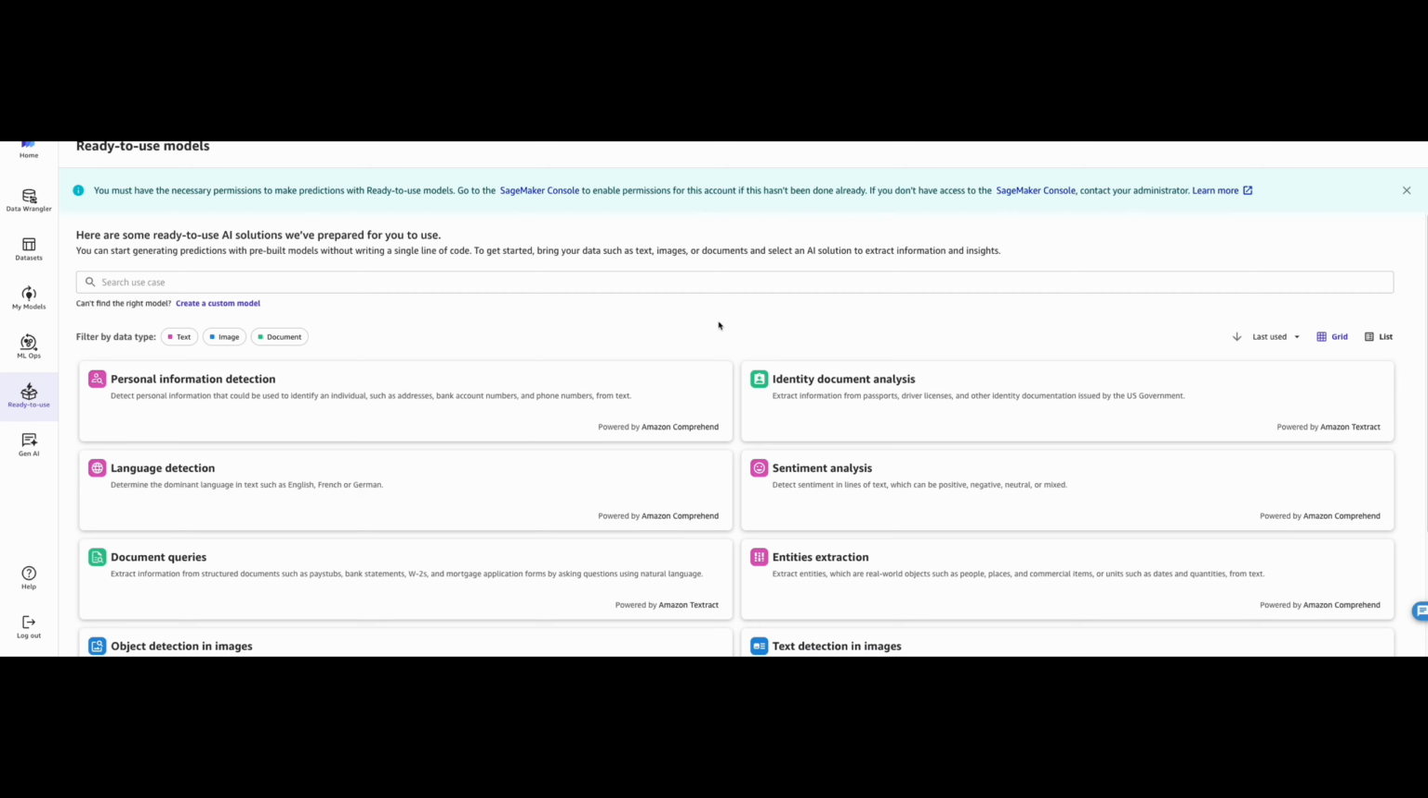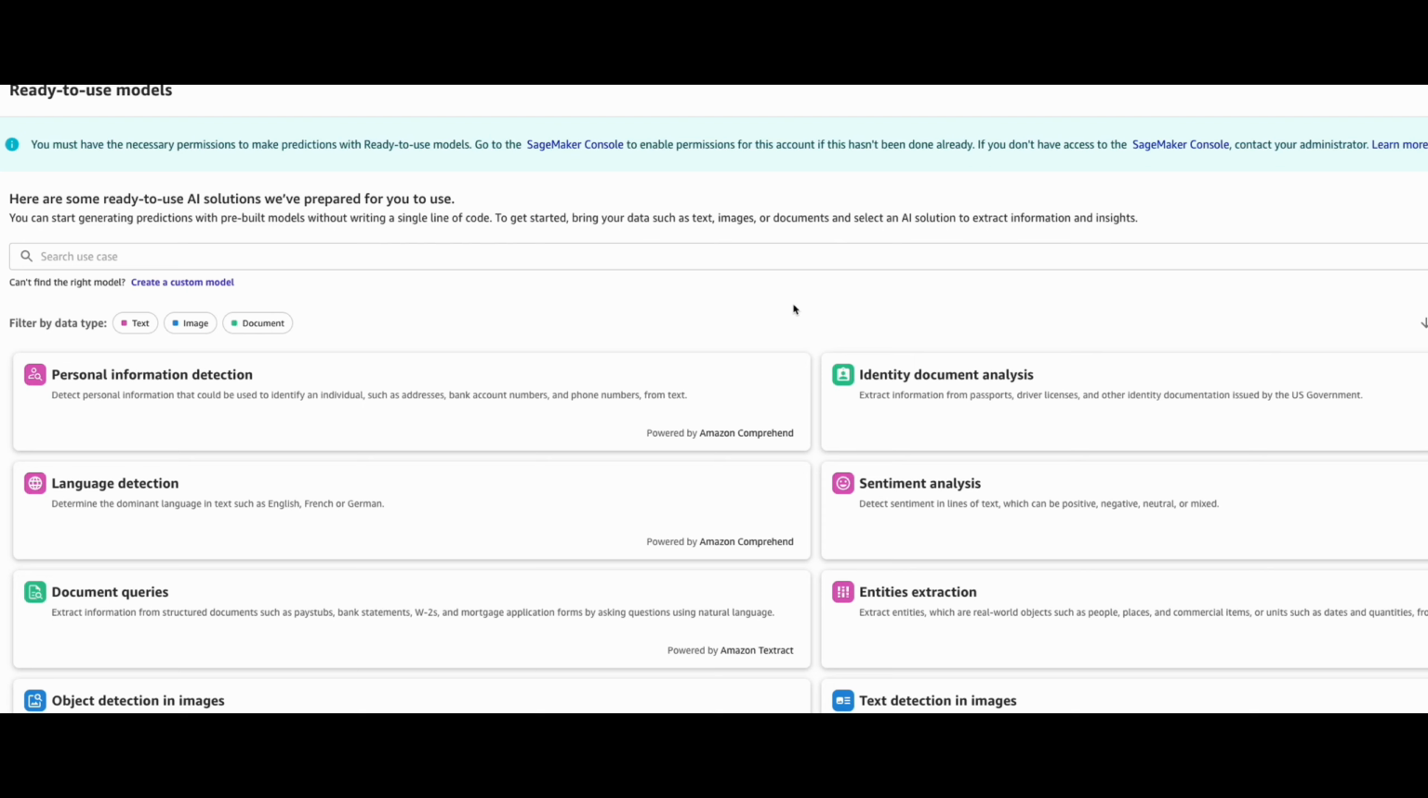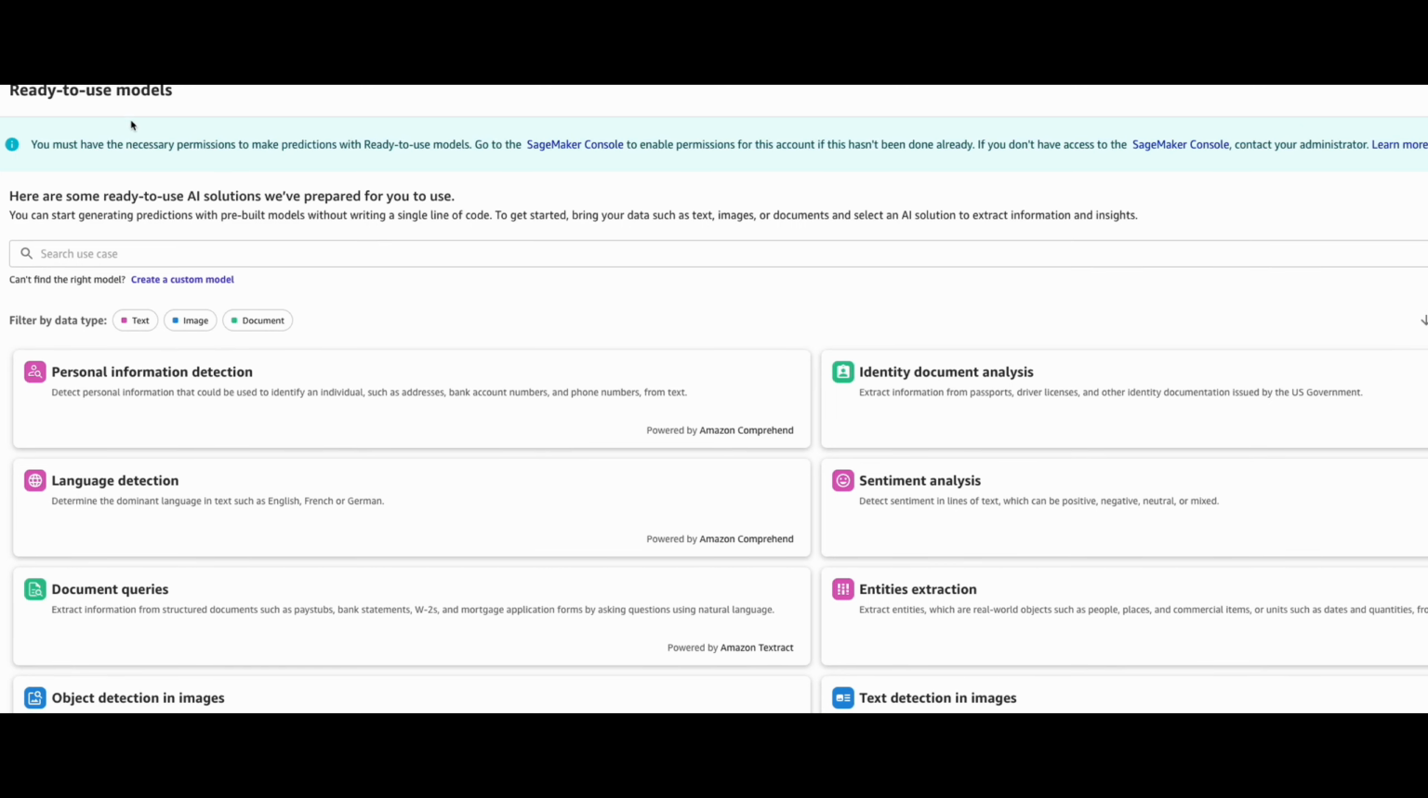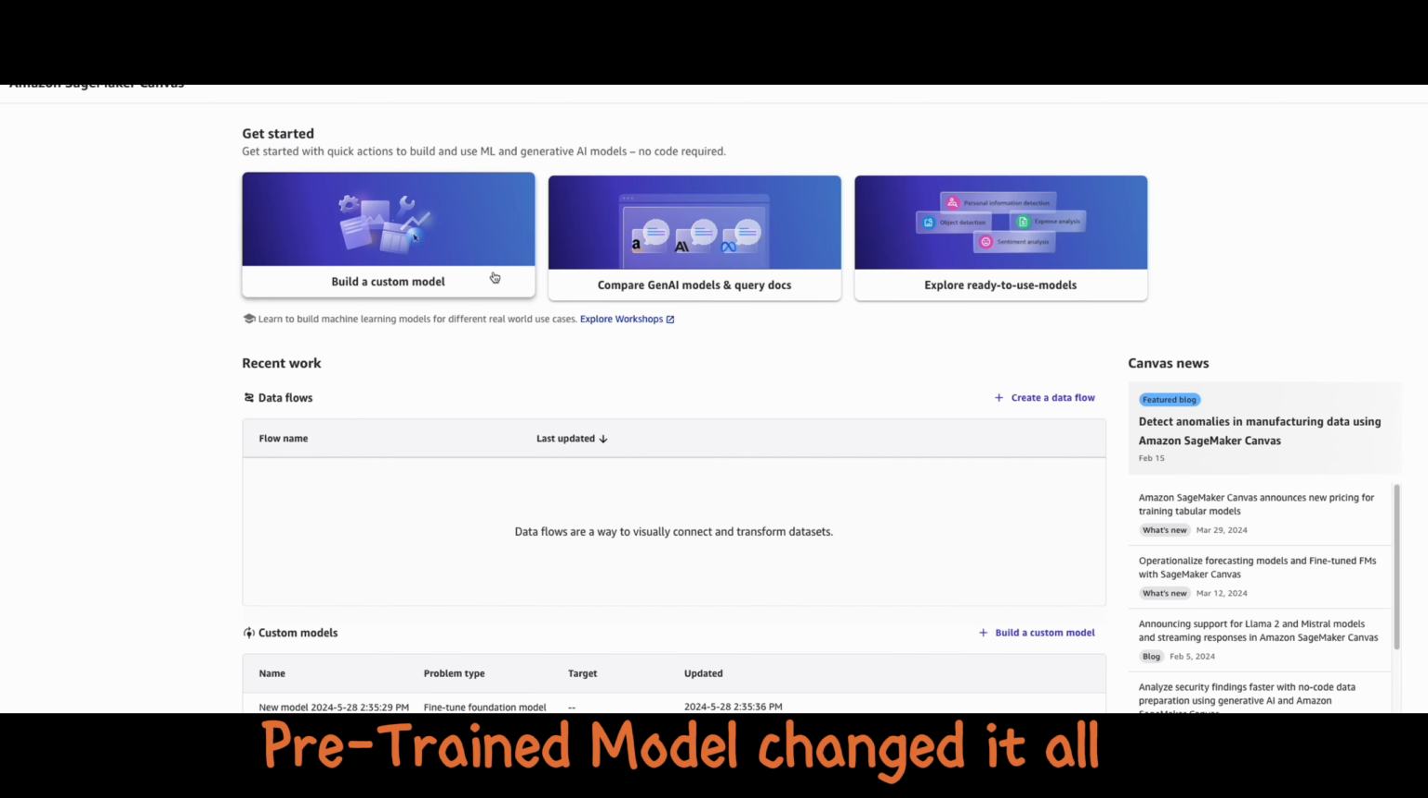Unless you see a complex use case where you think, oh, I've got to mix personal information detection, also want to get the sentiment of the tone, also want to come up with an output for an image, then you might have to use a multi-model or a more advanced LLM to meet your requirements. So this is where SageMaker Canvas shines, and I will deep dive into some of these features here.